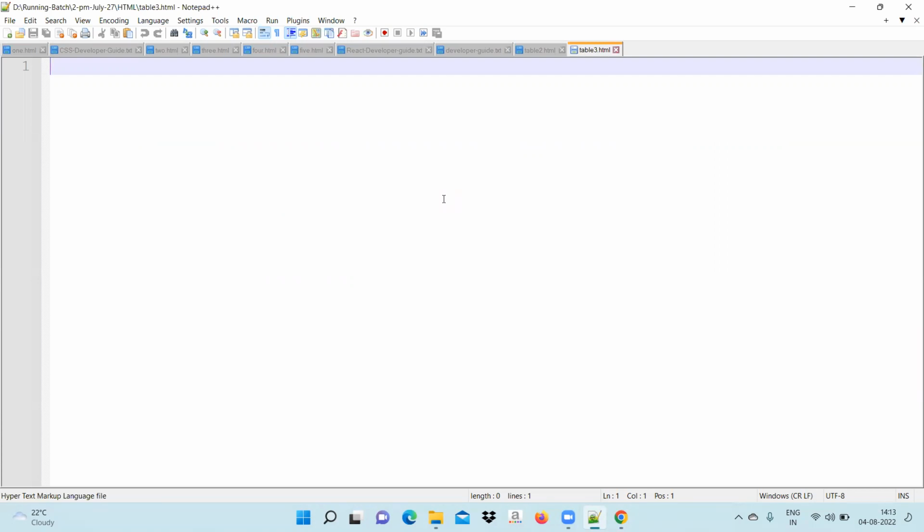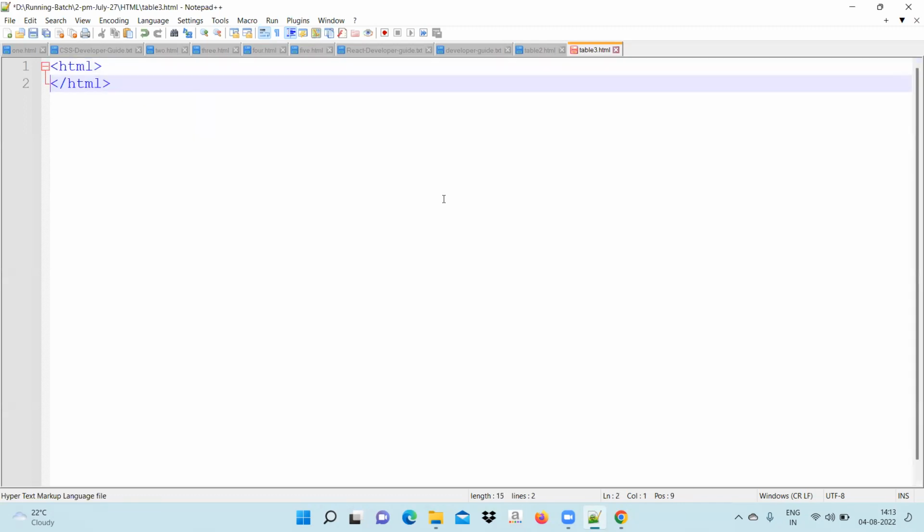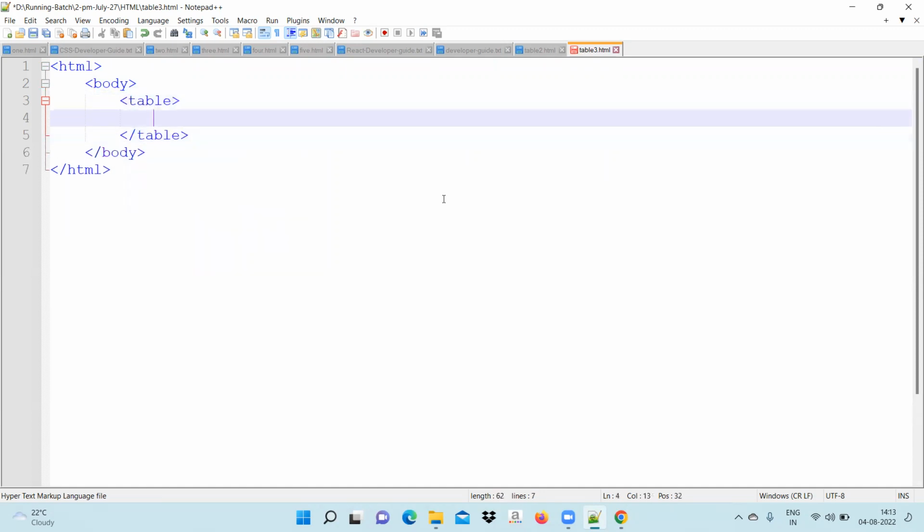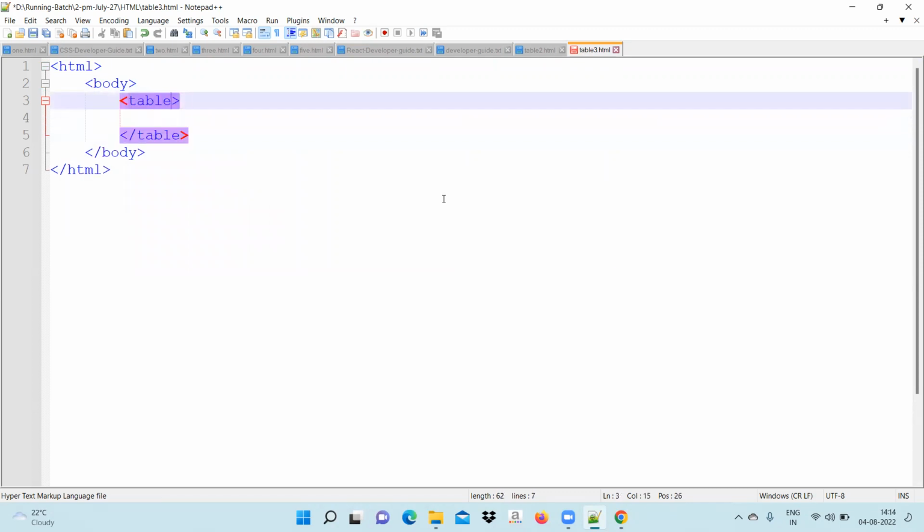In table3.html, you can start from HTML again. Follow the body tag. Right inside, a table. Table will have certain properties.